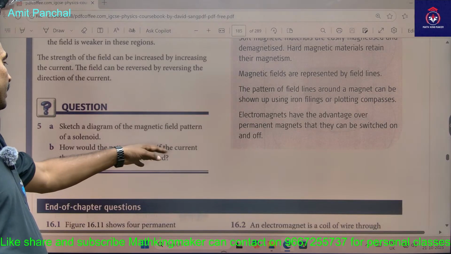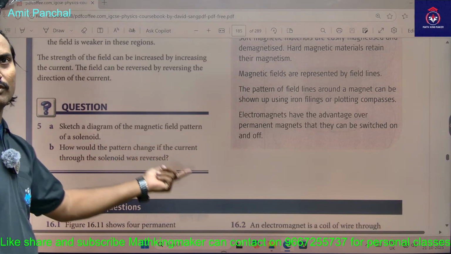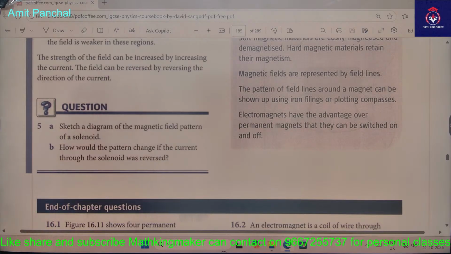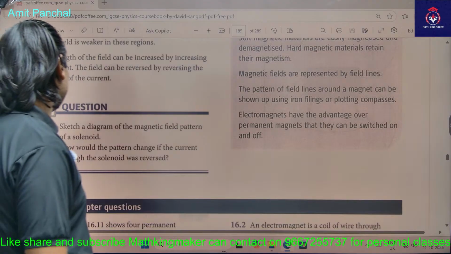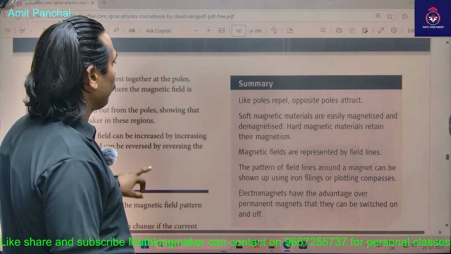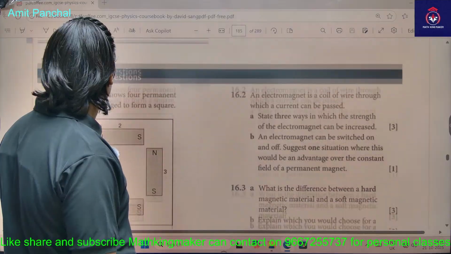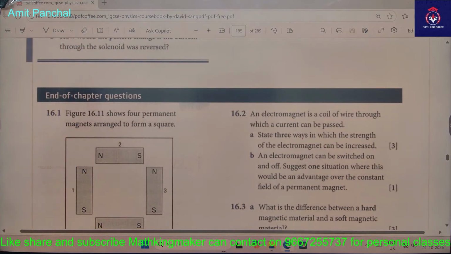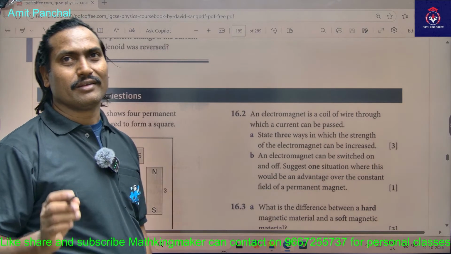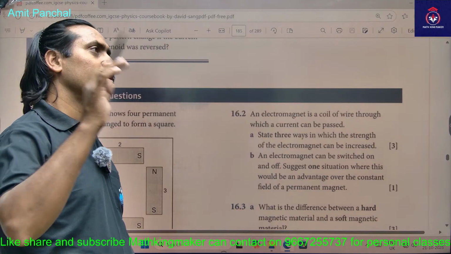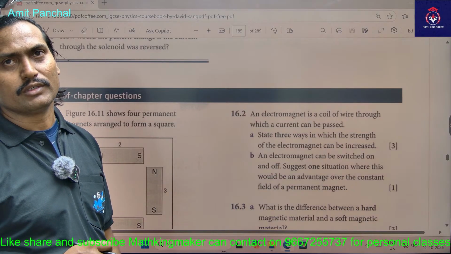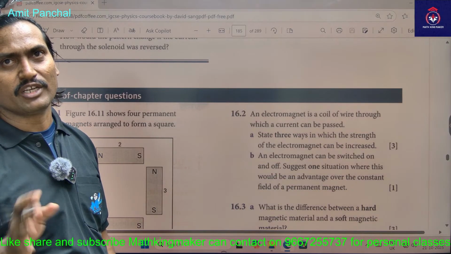How would the pattern change if the current through the solenoid was reversed? The pattern will be opposite, so the poles will be changed. North will become south, south will become north. Magnetic field lines will always be from north to south. Only the poles will change.